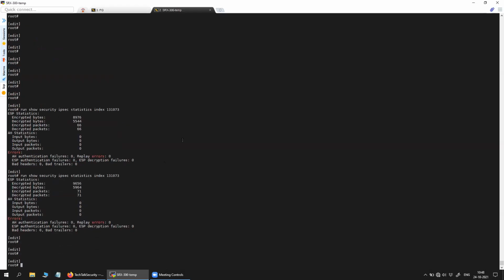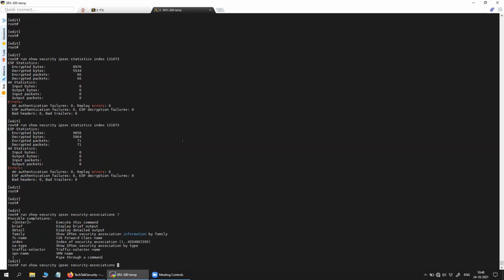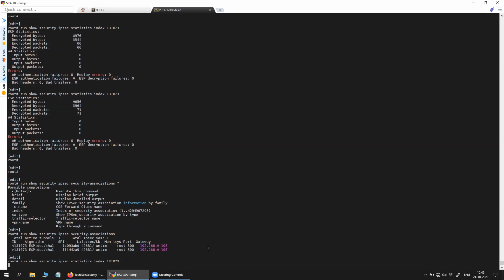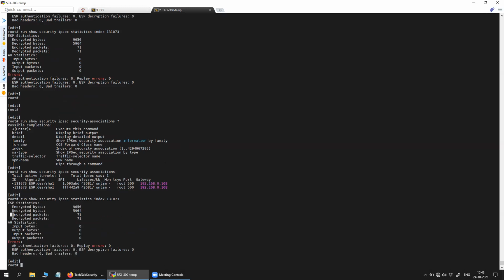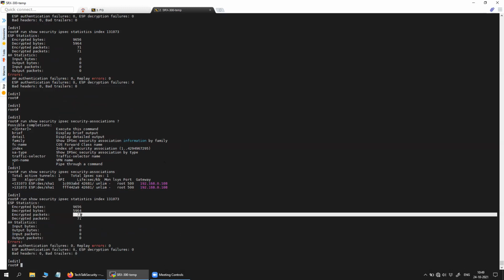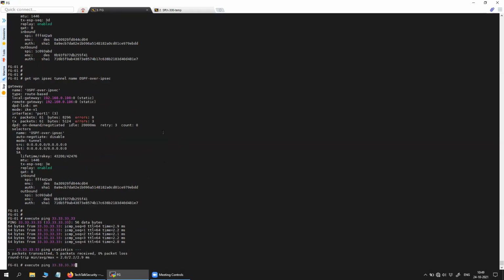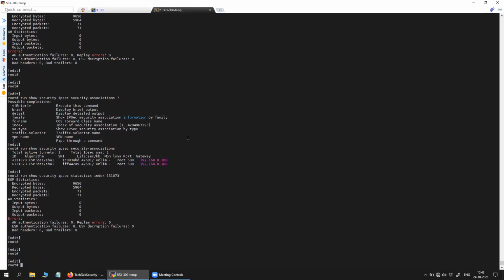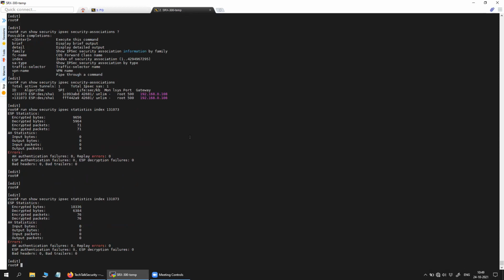And on the Juniper SRX, if you type this command, show security ipsec statistics index, and then copy paste the ID here, it is going to show you the inbound and outbound packets, encrypted and decrypted packets. So there's 71. Now we'll try to initiate some traffic. So 76, I guess. Yeah, you can see here.